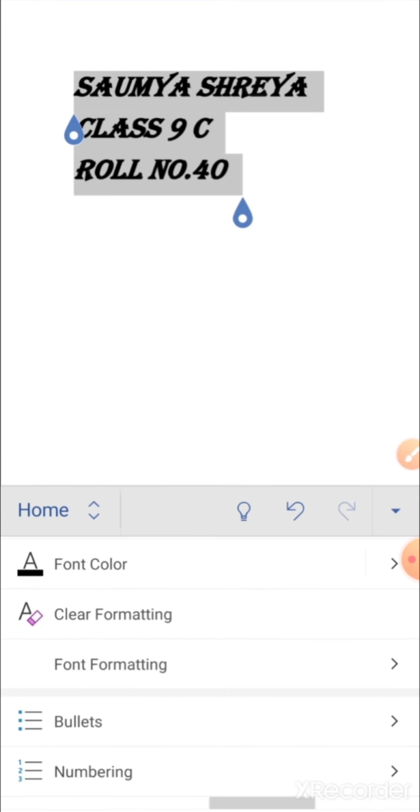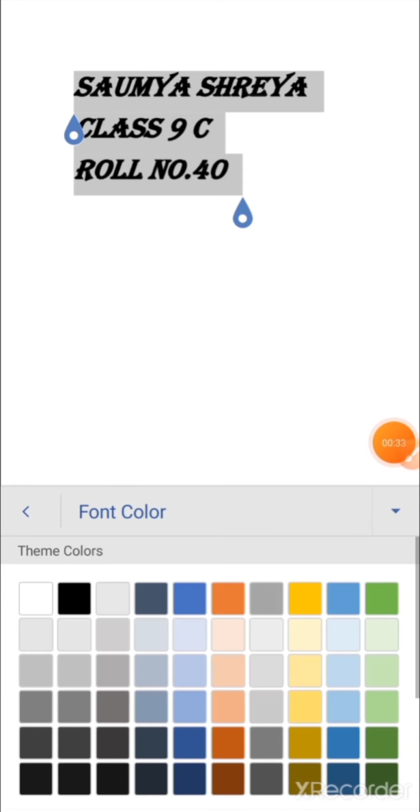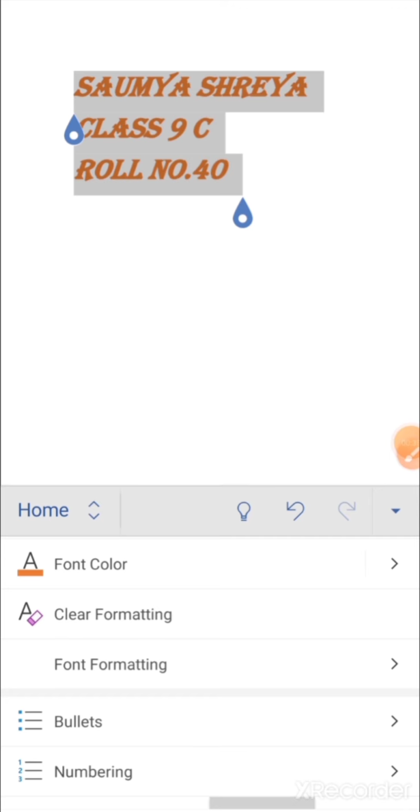If you want your text to look more attractive, you can change its color by clicking on font color option. As you can see here, I have changed my text color to orange and it has been changed.